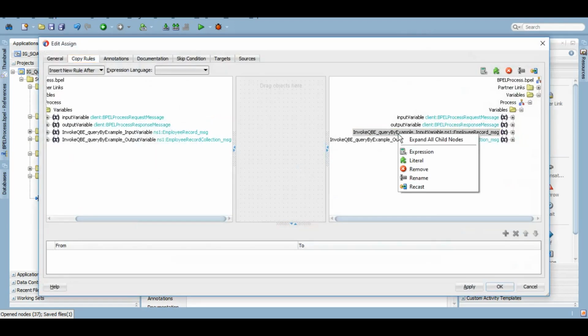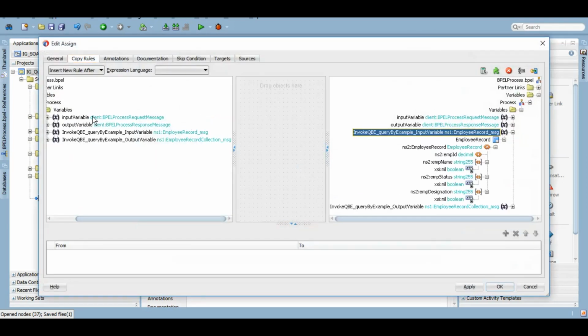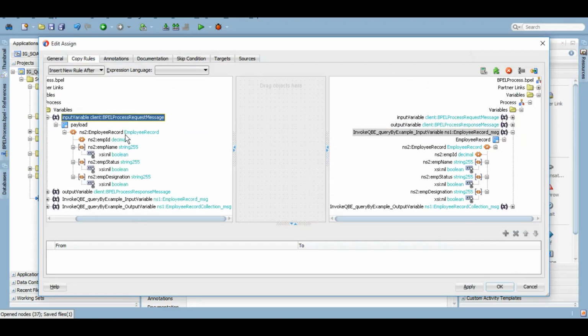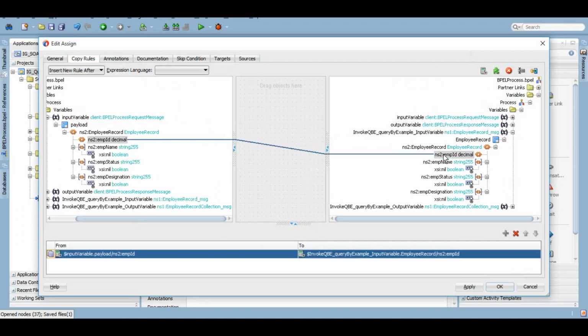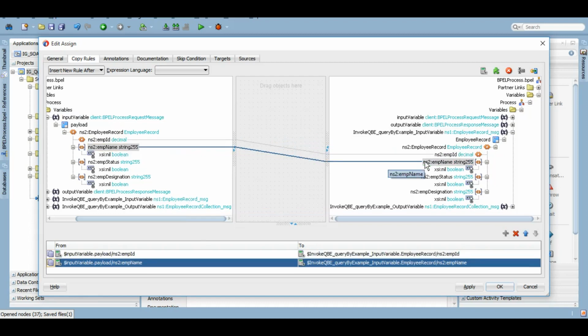So if I assign only the employee ID, the query will be select star from table where employee ID is whatever the user gives. If I assign employee name also, then the query will be select star from employee record where employee ID is this and employee name is this. Similarly, if we want to add other columns as well, we can do that.